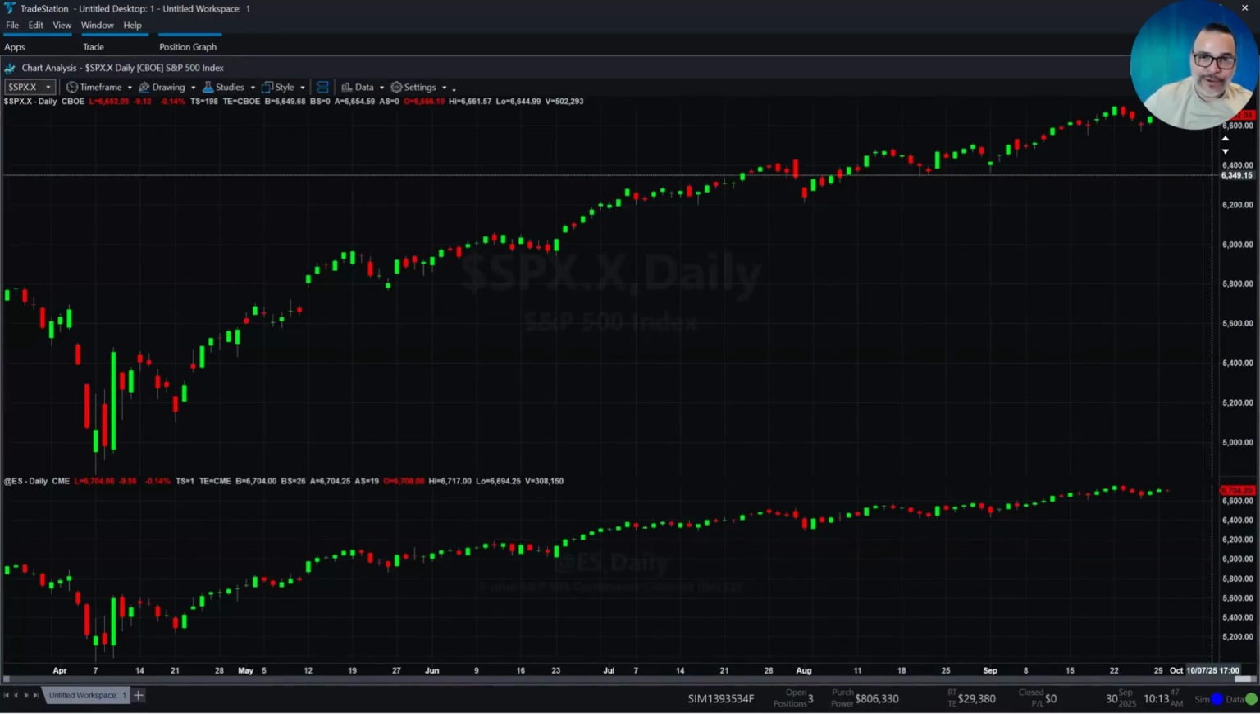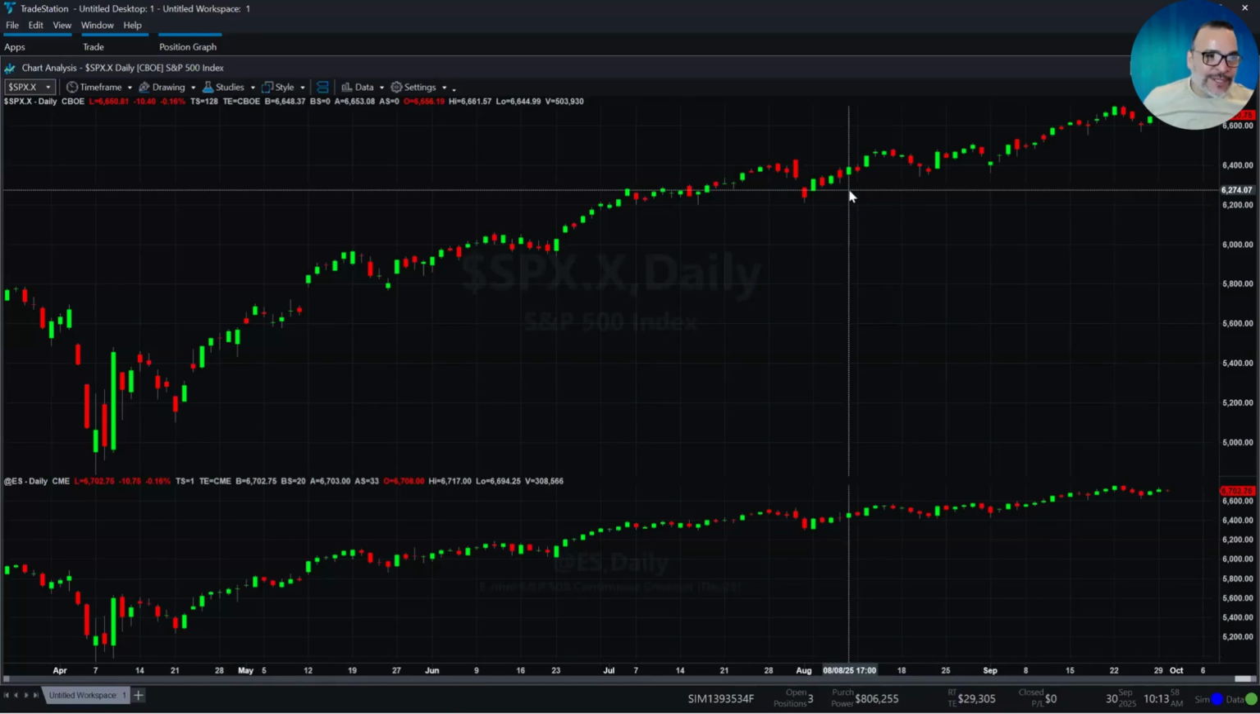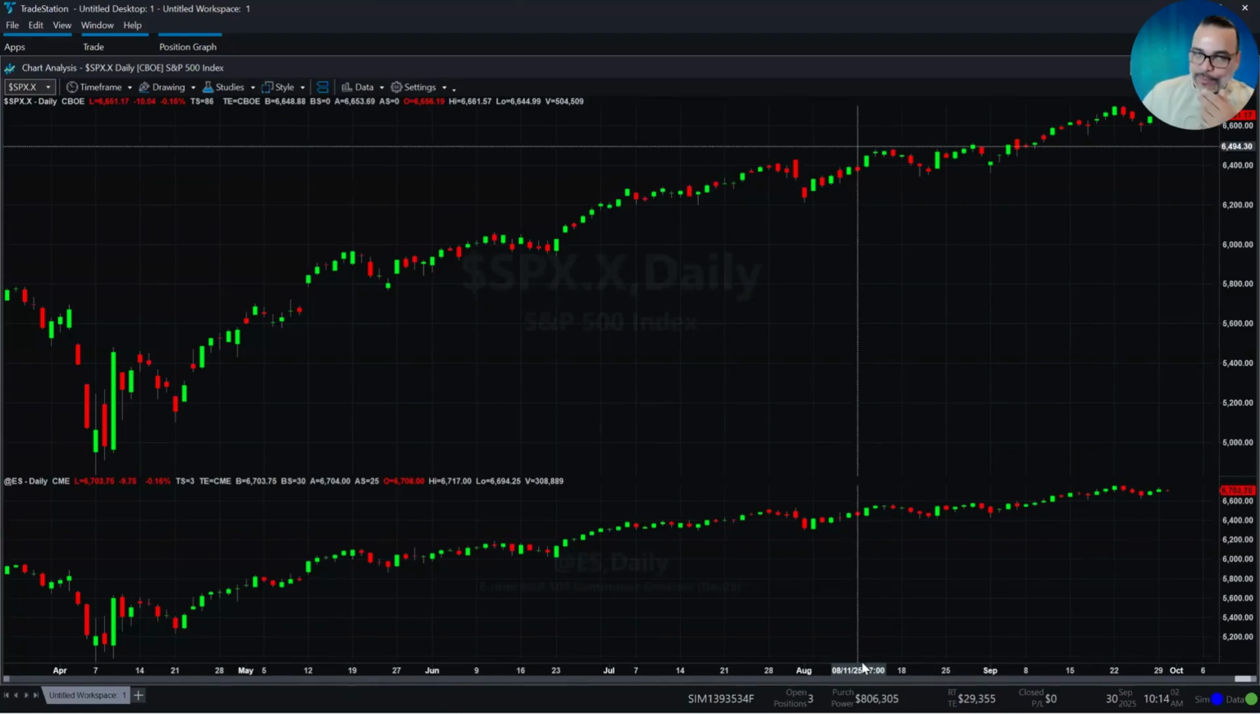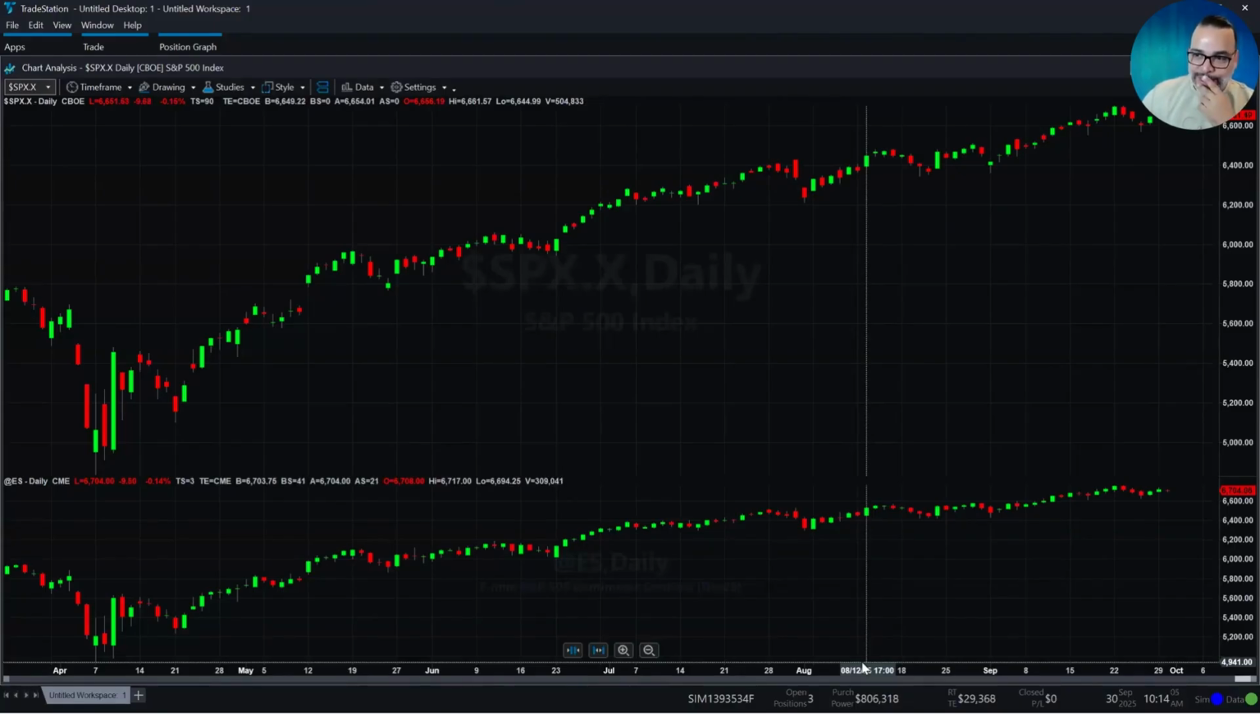And you can see the values here are going to be slightly different because, of course, they are traded separately, but they're going to be close to each other because they're based on the same instrument. The index itself is based on the 500 stocks that are part of it. And then we have a futures contract based on that index.